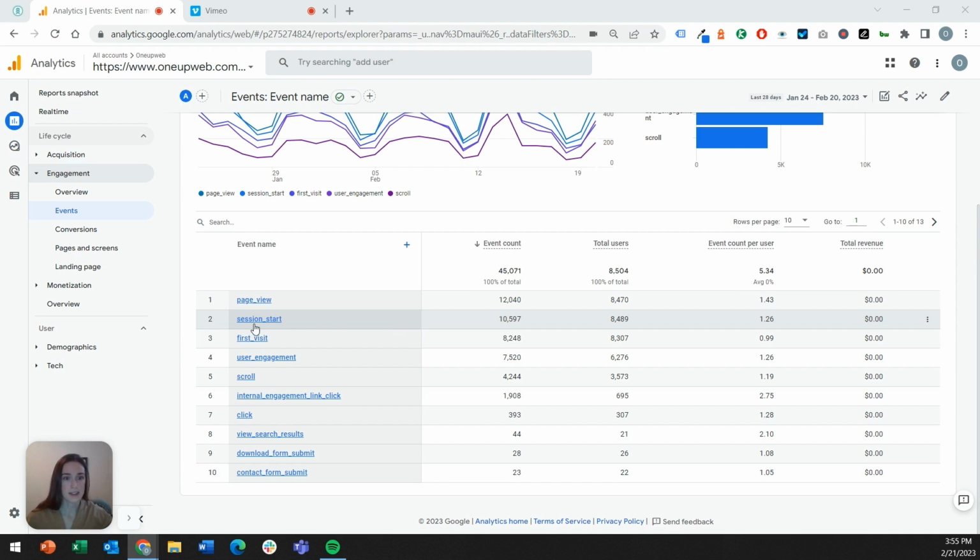So you'll see things like session start, which means they just landed on their first page and began a session. And previously you didn't see these kinds of things in Universal Analytics because this would simply be called a session instead of being made up of several different types of events within the session. We'll get into a little bit more about how to create the custom events in here, but some examples that we can see here are this internal engagement link click event, download form submit, and contact form submit. Those are all custom events that are coming through Google Tag Manager.